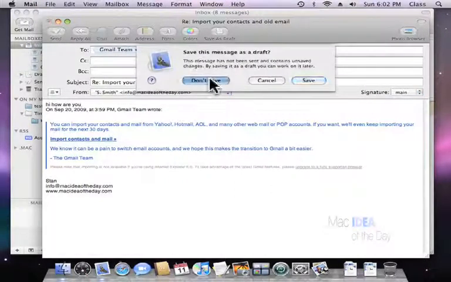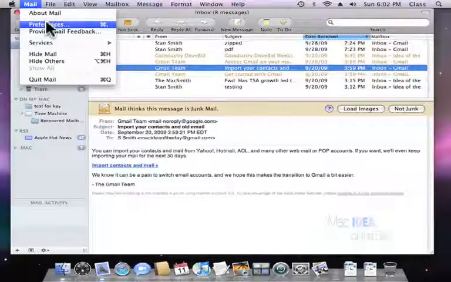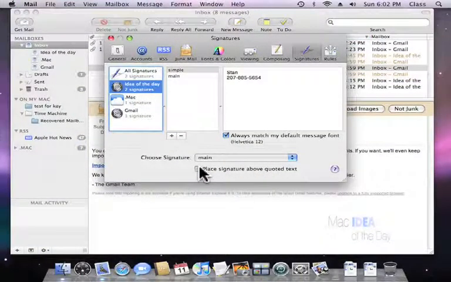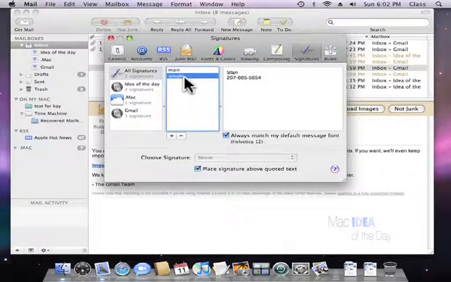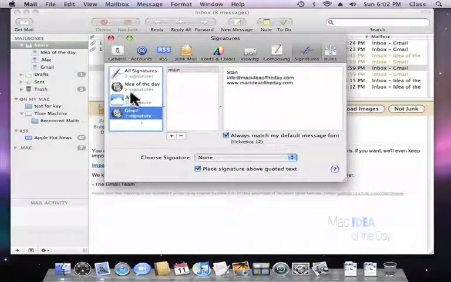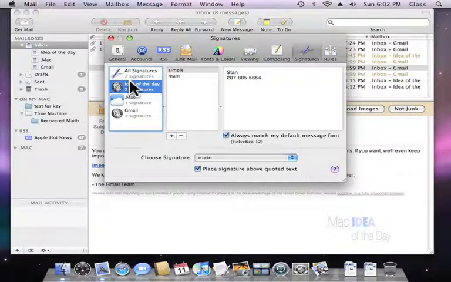Now let's check out something different. Let's go back up to preferences once again. Signature. This time we're going to check this box: place signature above quoted text. It probably will work on all of them. I think it will. Yep, just wanted to verify that. So we're going to place signature above quoted text.